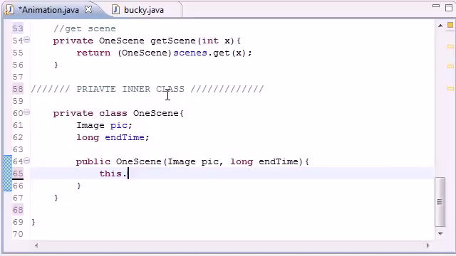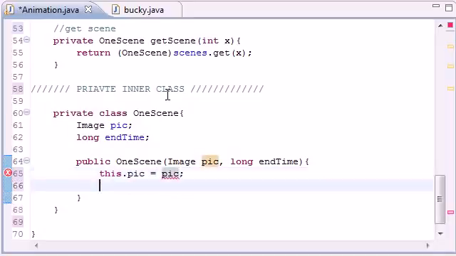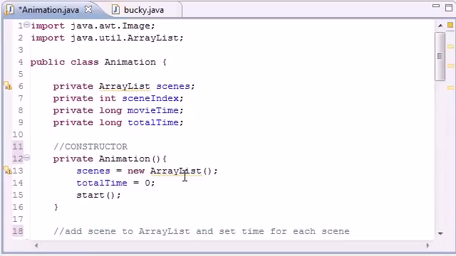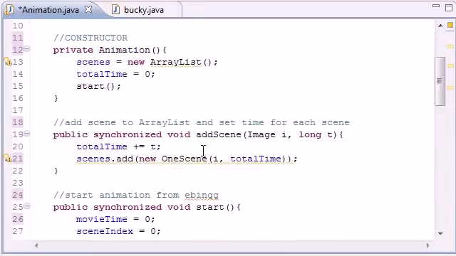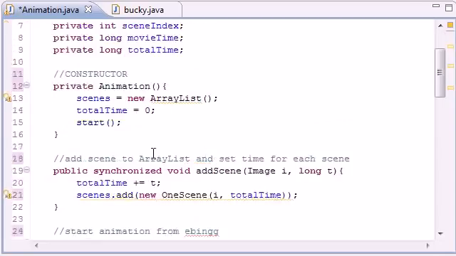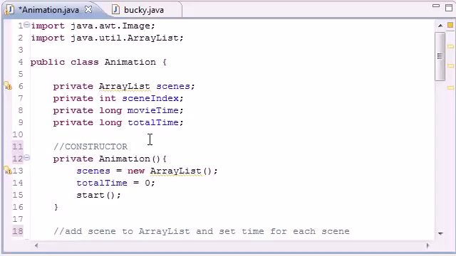So let's just go ahead and set each object's pick equal to the pick we passed in, and each object's end time is equal to end time. So bam, how easy is that? So in essence, let's see if we can walk you through this all, see what we're going to do. I'll walk you through this, guys, one last time.